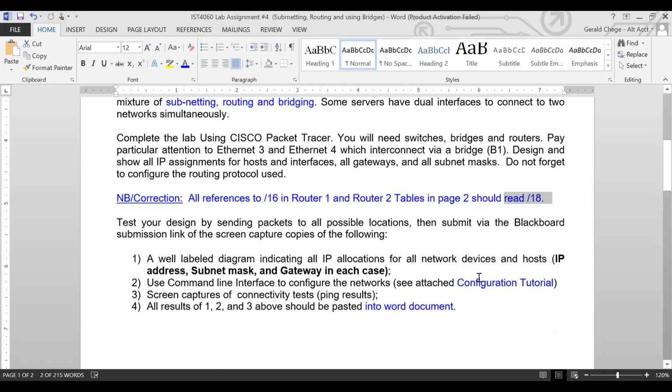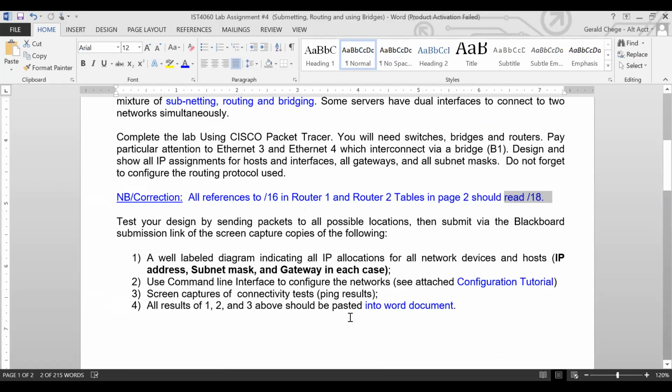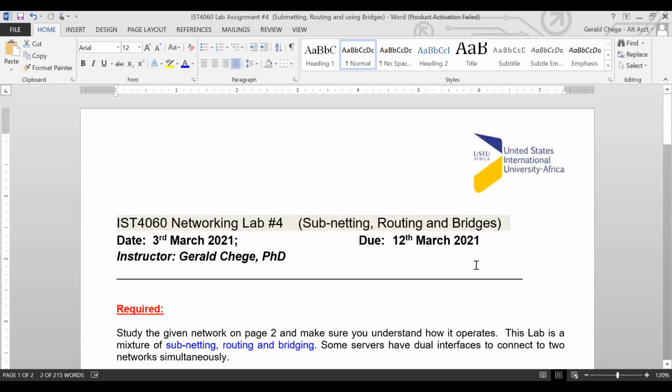And of course, you submit as usual, with all the different things that we need for purposes of submission. So that is that. You'll find this in Blackboard. You have 9 days, so you'll be able to have completed this by 12th March. But the focus is on VLANs.